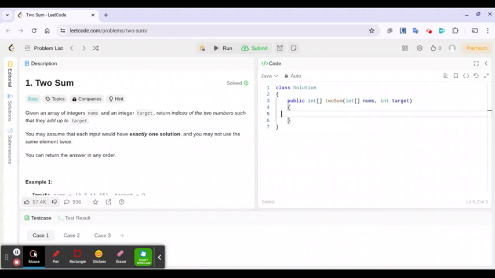In today's video, we'll be looking at an example of how to use a hash map in Java. Let's start by reading the problem description.